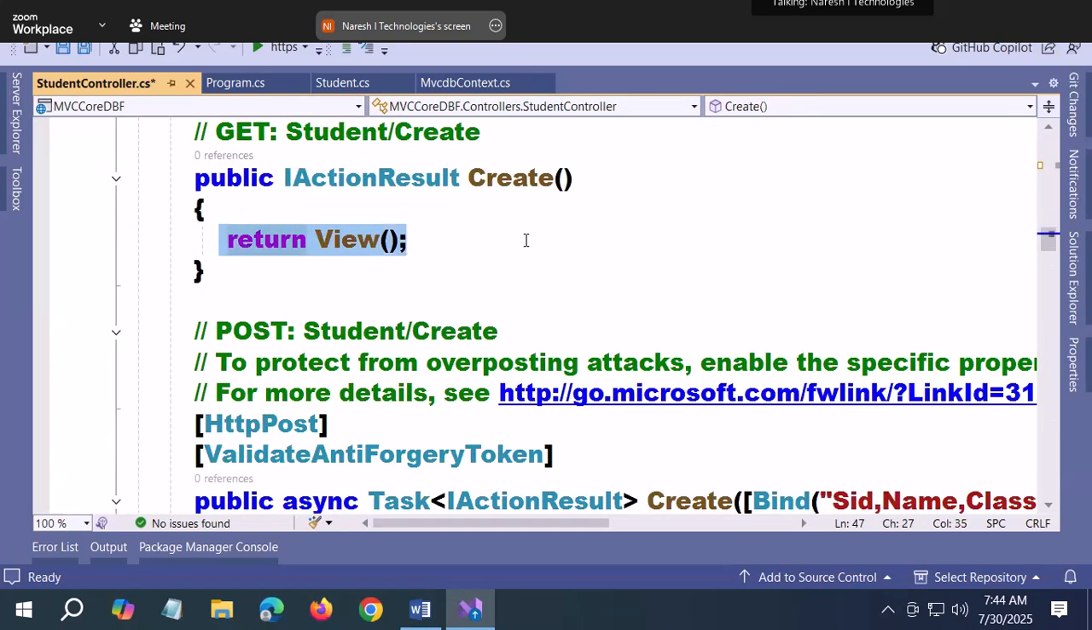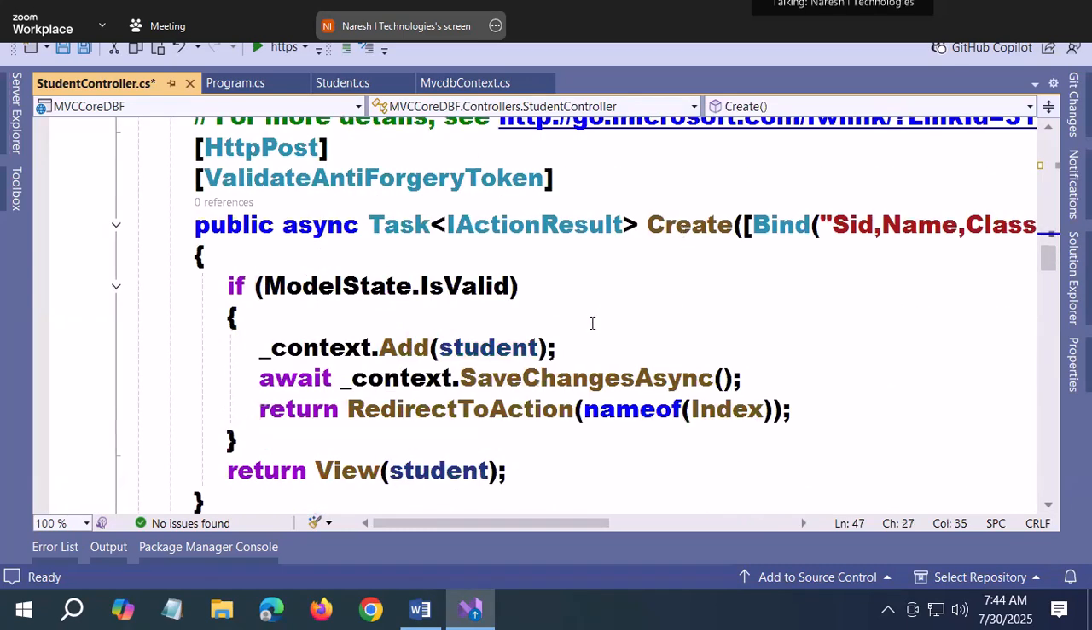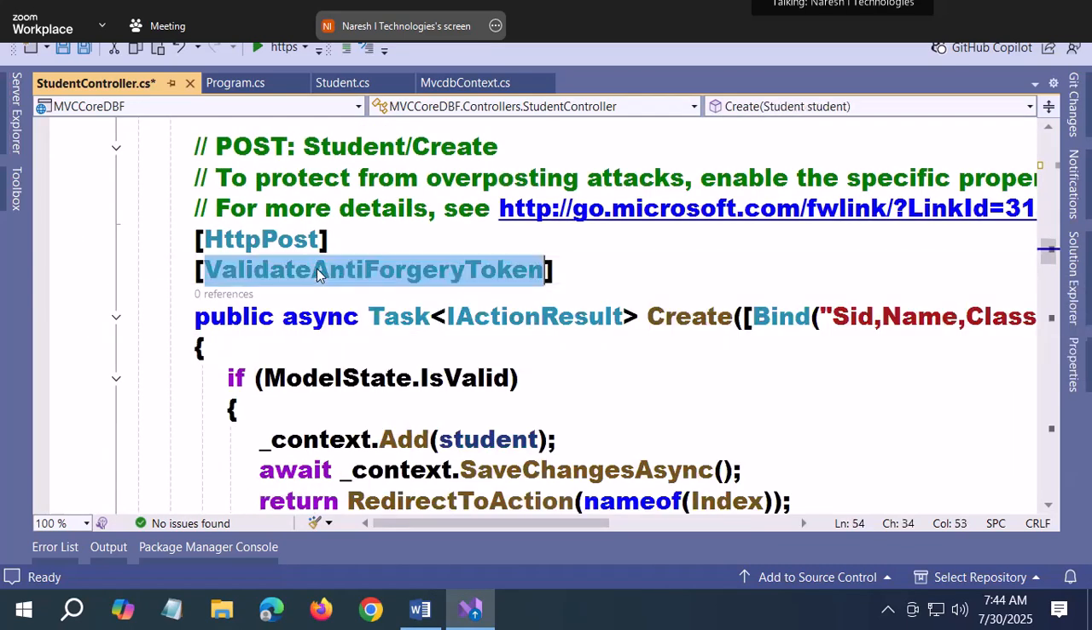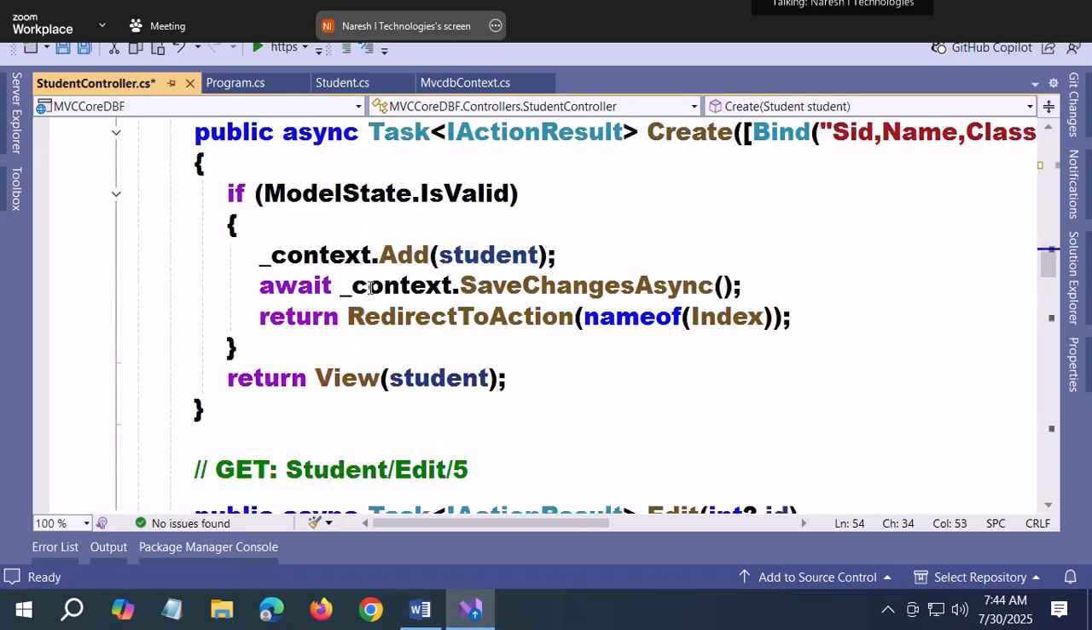Create is a blank view. Next, create get. Now it is create post. In the create post, it was using validate anti-forgery token. And the add method, you know this add method. And now in the place of save changes, you have save changes async. And you know this also, redirect to action. Which action? Index.